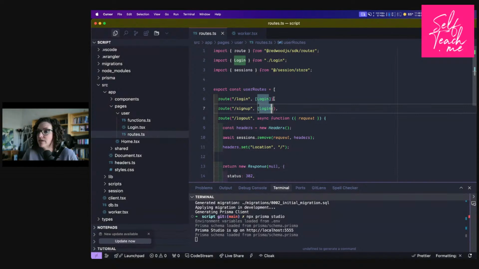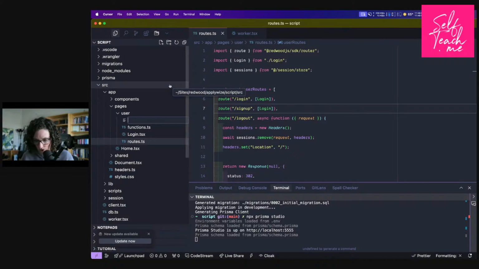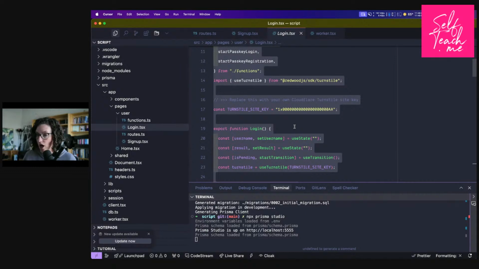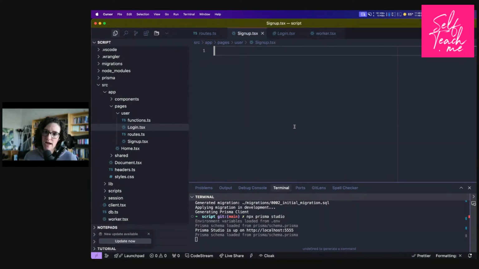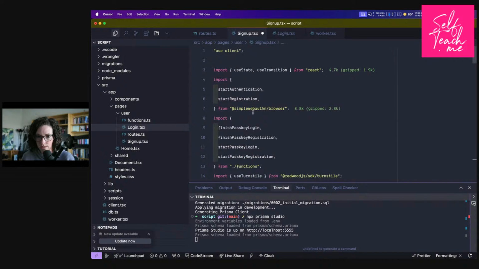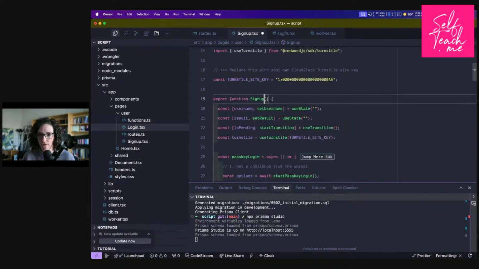So let's just split that out, since we have that logic in two different places. Here in my user folder, I'm going to create a new file called signup.tsx, and I'm just going to copy all the code from my login page into my signup page. And instead of calling this the login component, I'm going to call this the signup component.